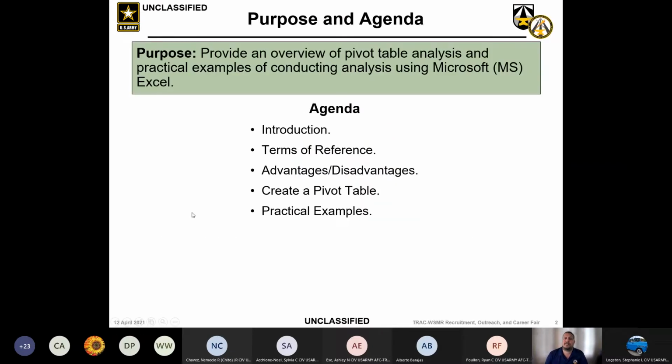So for today, again, providing an overview of pivot table analysis and some practical examples. I've got some questions at the end we'll ask ourselves, and then we'll manipulate the data. We're going to go through a little introduction about what pivot tables are, some terms of reference, some advantages and disadvantages, things that I've picked up over the years, and some stuff I read about on the internet when I was putting this briefing together. How to create a pivot table, so it's a 5-step method, really simple for you to do on your own end. And then again, those practical examples about what we're doing.